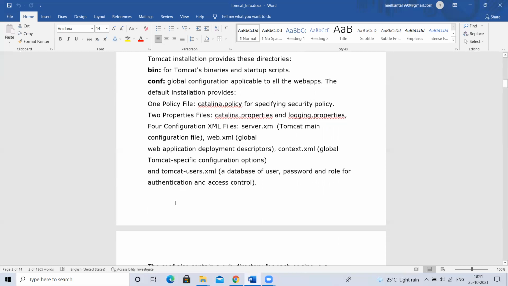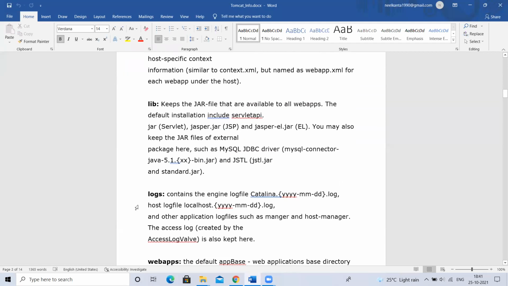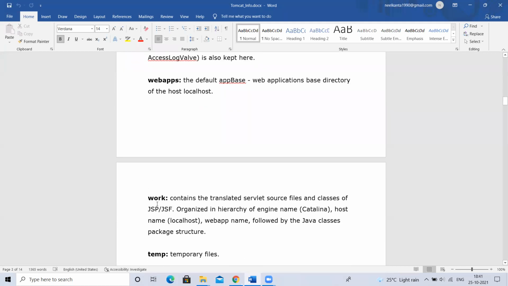But for now, temporarily, we'll get into the bin location and start Tomcat, right? And then we have seen the conf folder, the logs, everything we discussed, and the webapps directory. These directories we also discussed. Can someone tell me how to change the default port number of Tomcat?